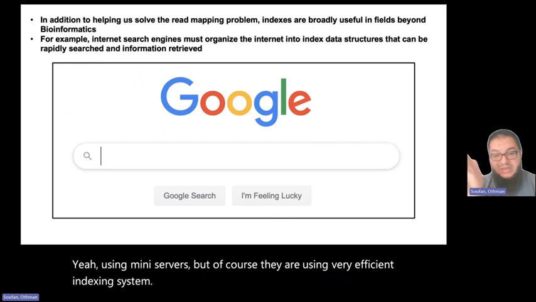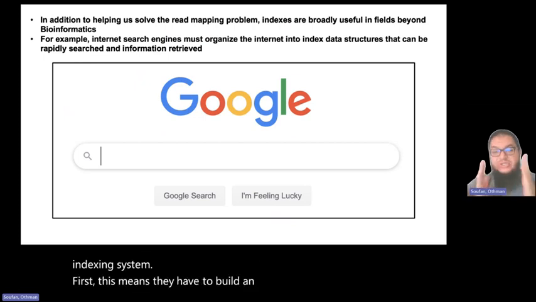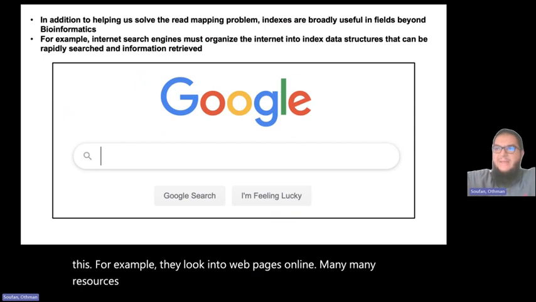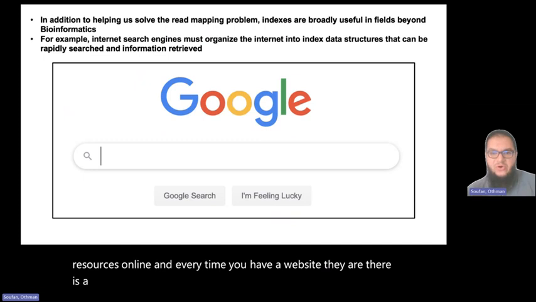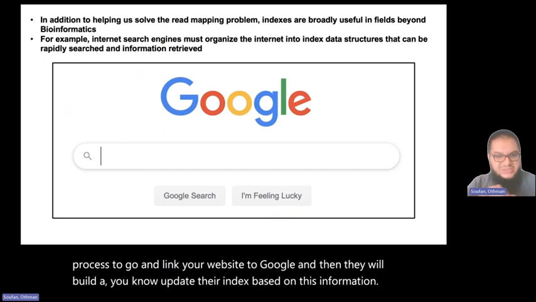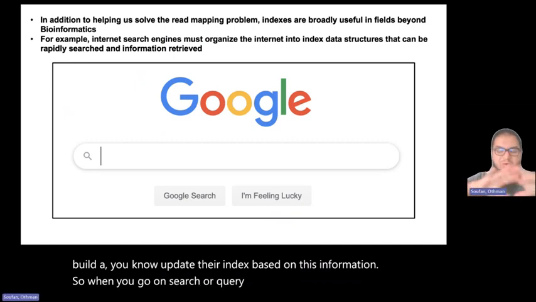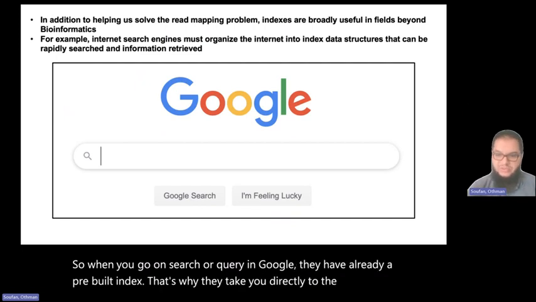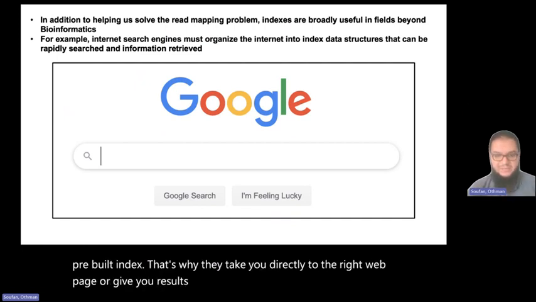First, this means they have to build an index. Google looks into web pages and many resources online, and every time you have a website, there is a process to link your website to Google, and then they update their index based on this information. So when you search or query in Google, they already have a pre-built index. That's why they take you directly to the right web page or give you results very quickly.